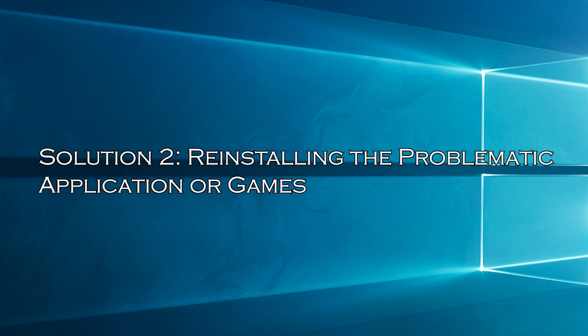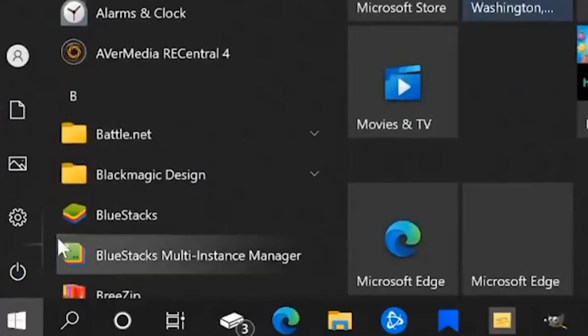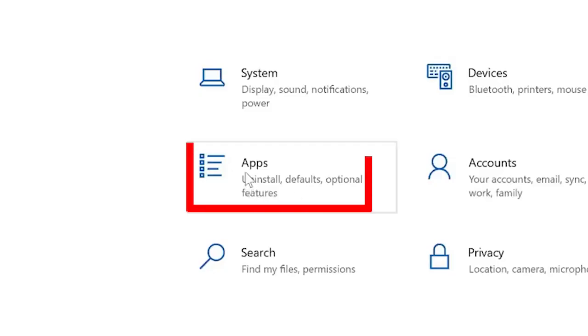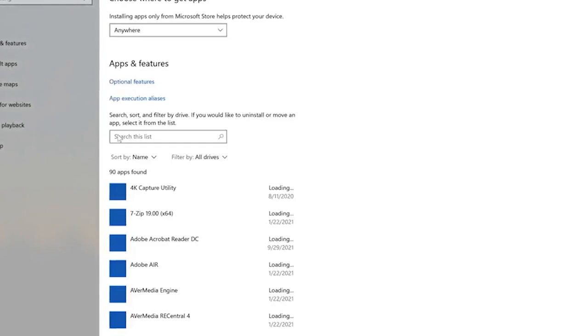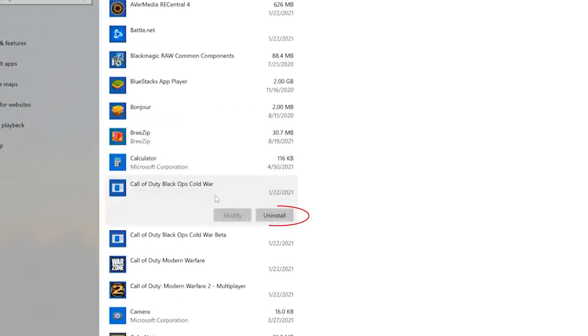Solution 2. Reinstalling the problematic application or games. If running the app or game as an admin won't work for you, then you might be seeing the error due to some sort of corruption, so reinstalling the problematic application or game may work for you. Go to Start menu and click on Settings. On the next window, click on Apps. From the listed apps, search for the problematic app and click on it, and click on Uninstall and follow the process to uninstall it.